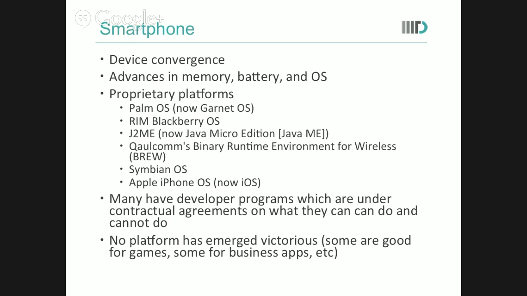Right? So that's what we call device convergence. Now everything is converged. So whatever advantages you had using JavaScript, Ajax, Flash, videos, everything, you can do the same thing equally well on a phone.